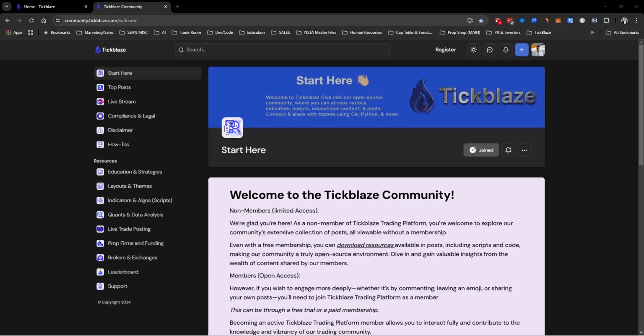Now, the Tickblaze community is meant for sharing, both for the traders as well as developers, as well as our partners. And the goal of the community is to be not a chat room, but really an environment for posting and receiving value. If you're a trader, you'll be able to come in and leverage these resources for education and strategies and software.